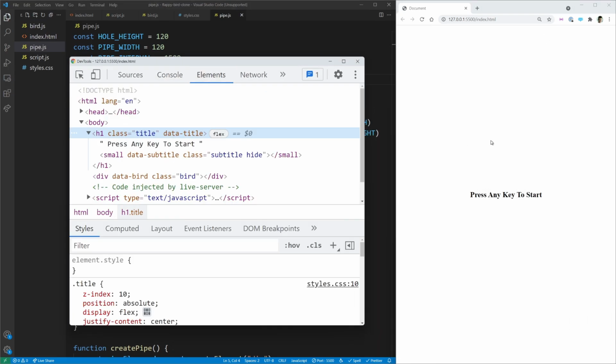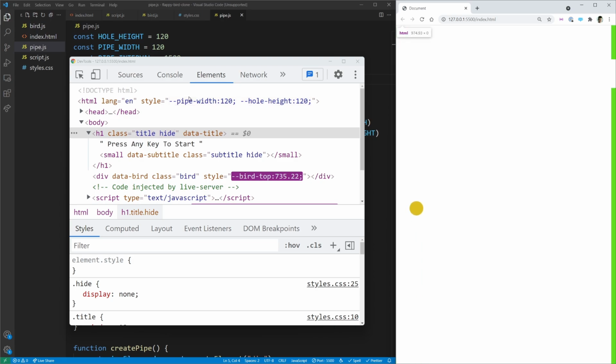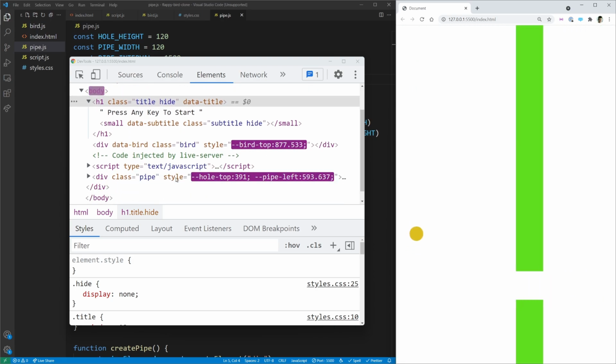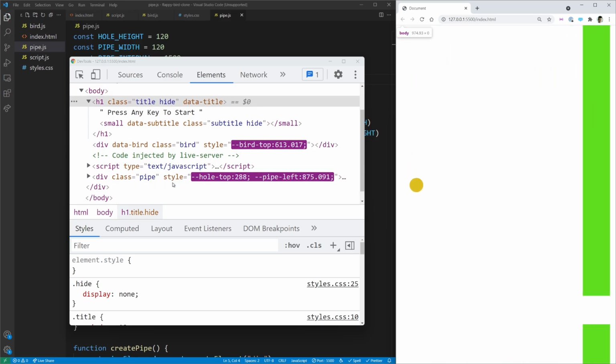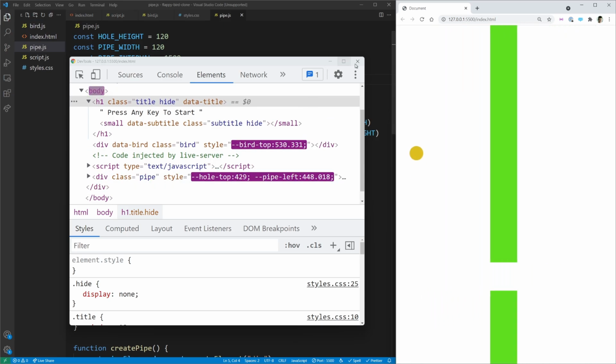So now if we go back to the elements tab, you can see that we have a pipe being added to the screen right here. And as soon as they go off the edge of the screen, they get removed and then a new one's being added off to the side. And that's working just like we expect.